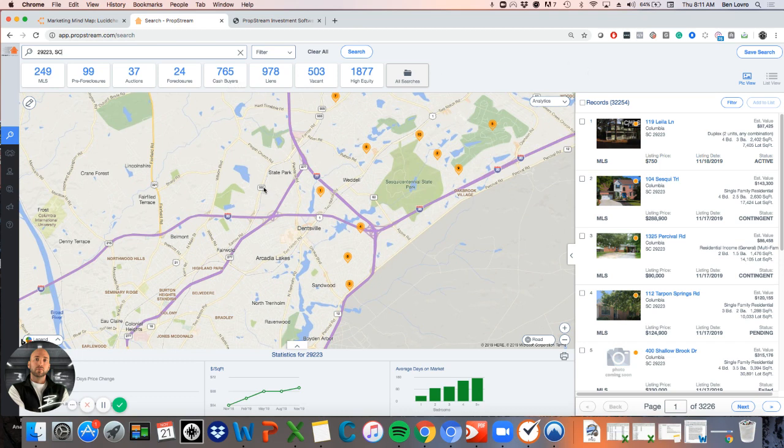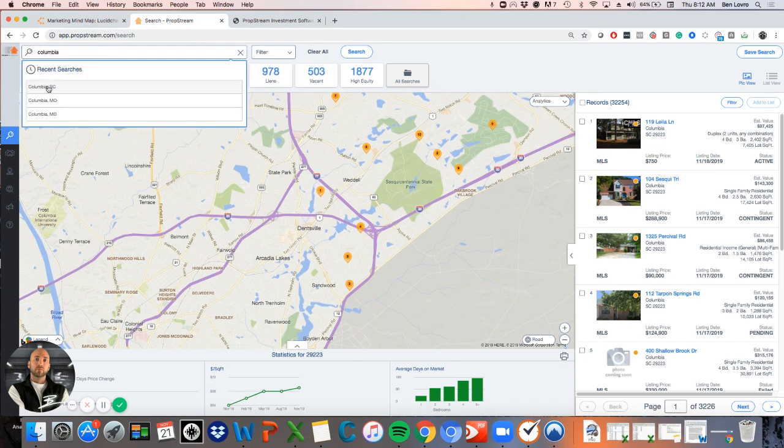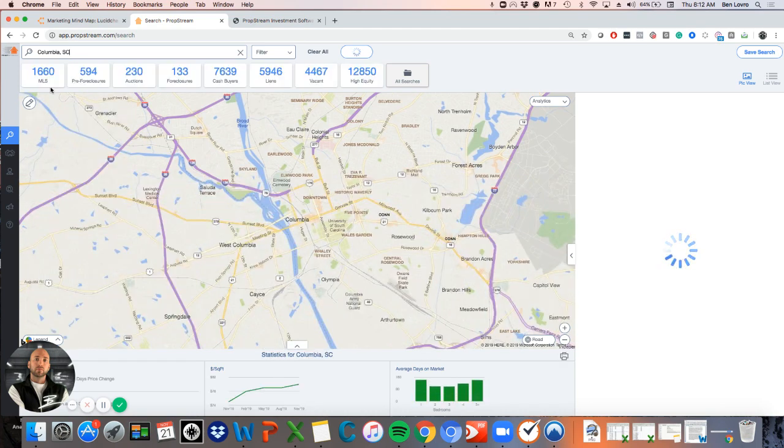So you can then reverse engineer that and figure out where the most cash buyer activity is happening, because you want to follow the money, right? Always want to follow the money. Let's go back out into Columbia and say we just want to generate a massive list, right?